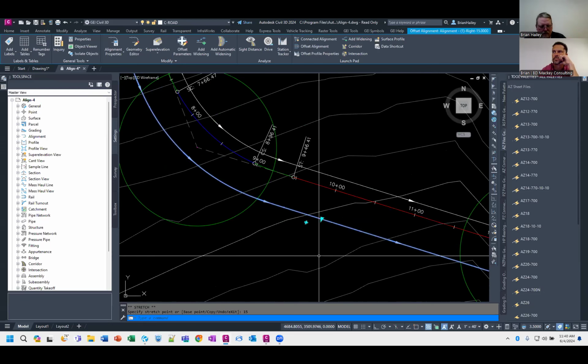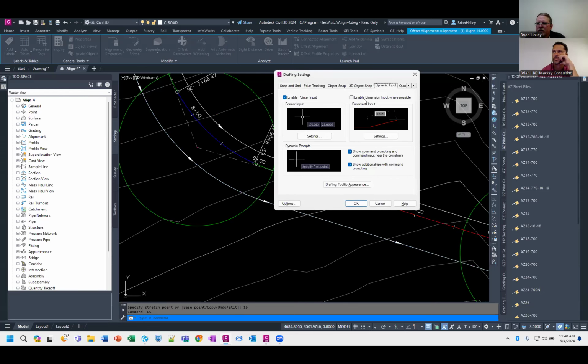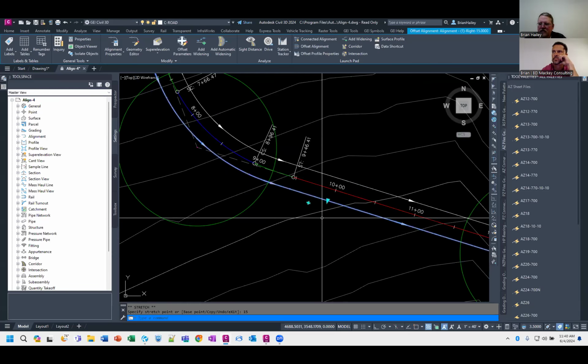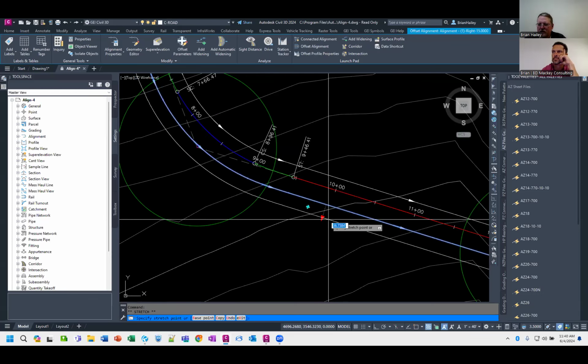Oh, hang on, my drafting settings is not set correctly. Give me a second. I don't have the dimension input turned on. So I can type 15, it sets it to 15 feet, 20, etc. So I'll change that back to 15.